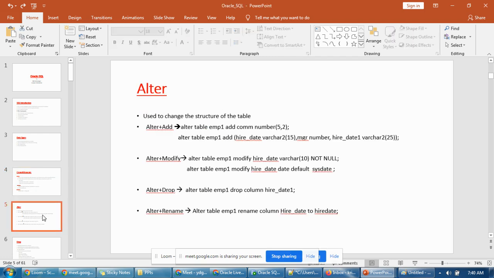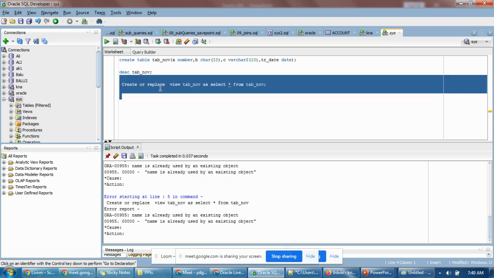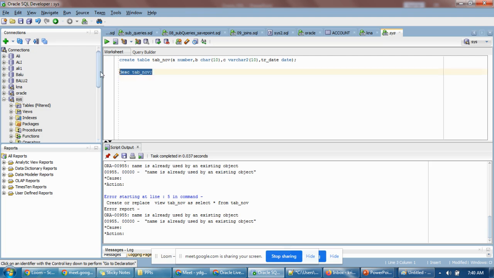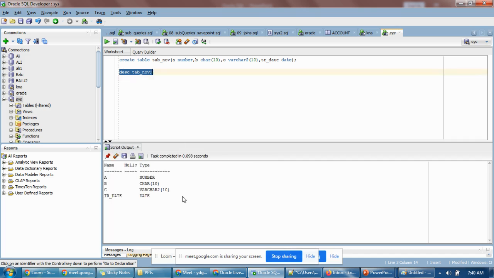Okay, next, I want to modify your existing structure, a user table. Okay, I am having the table tab underscore November. This is having 4 columns. Okay, I want to add one more column to this one. How can you add? If you are using create, normally what you can do, you can drop the table or you can recreate the table. That is one way. But if you have any data, if you don't want to lose the data, still you want to add the column, an additional requirement came, I want to add one column.